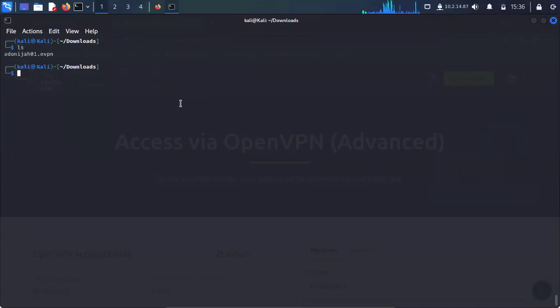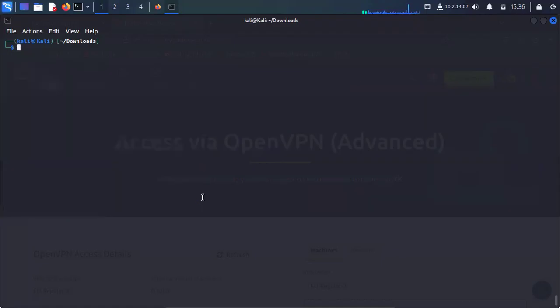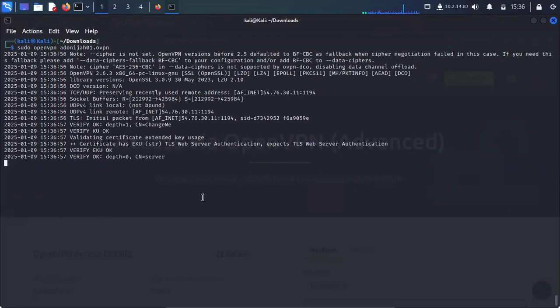So with that, we are now going to connect to that VPN to allow us to get access to TryHackMe machines. To connect, we are going to use sudo openvpn and then the file name, which is adonijah01.ovpn. Then you just hit enter and type your password. It's going to validate the certificate, and it should allow us to get connected. It's taking time, I don't know why, but it should allow us to get connected. Let me restart this.